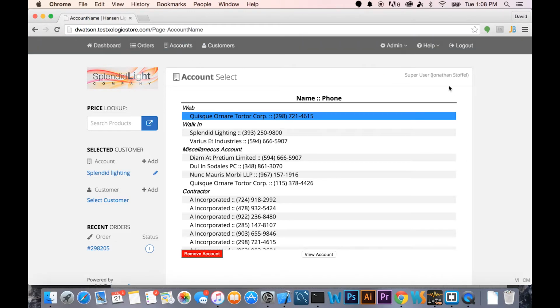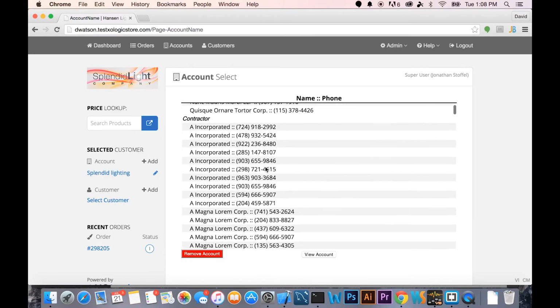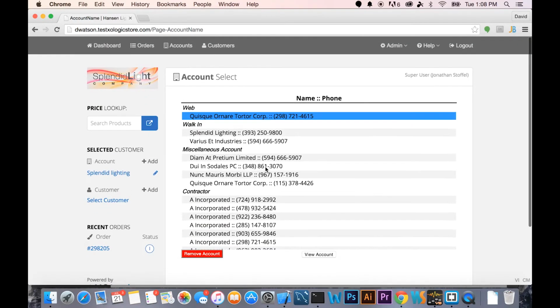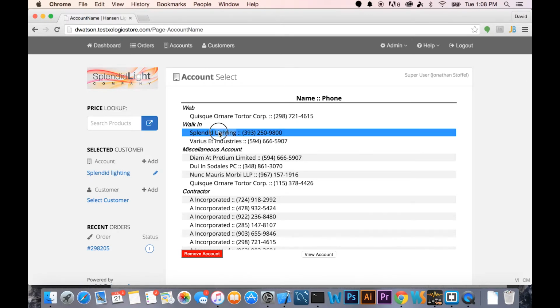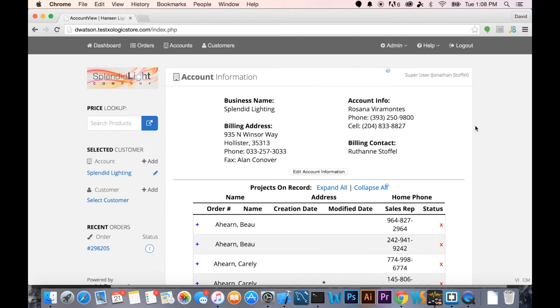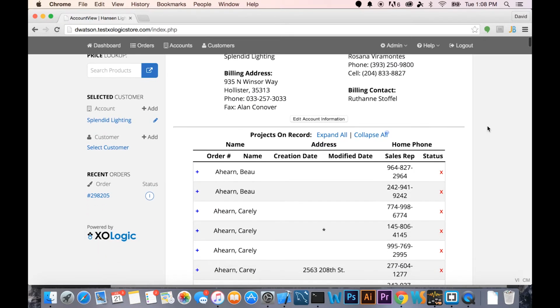In the accounts, there's actually no search bar here, but we can go through here and we can see there's quite a few accounts, and we can look up that there's the Splendid Lighting right there. Double click on that. All right, now we can see all the information for Splendid Lighting.